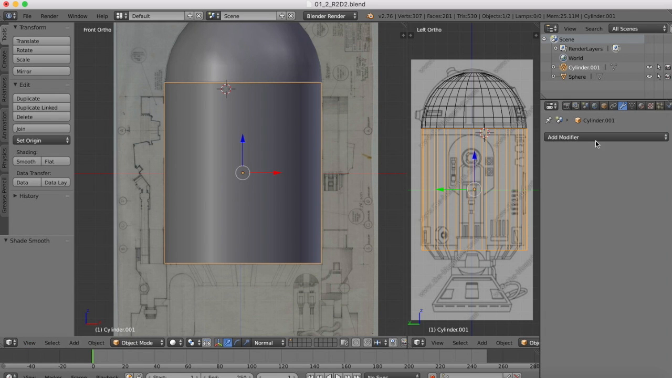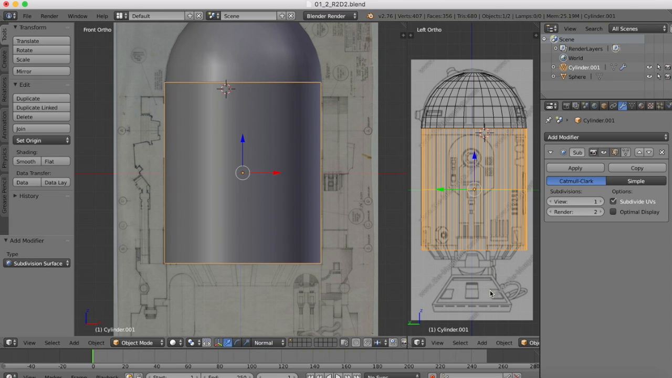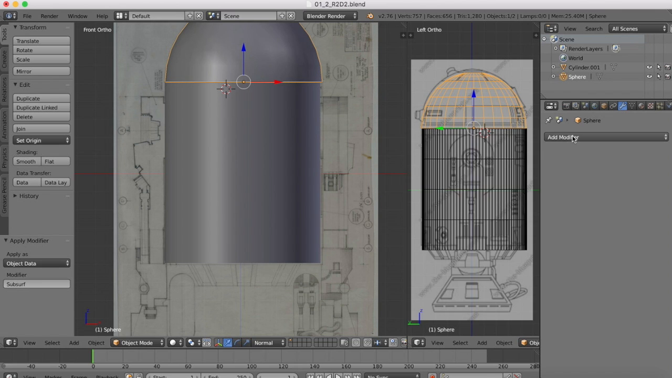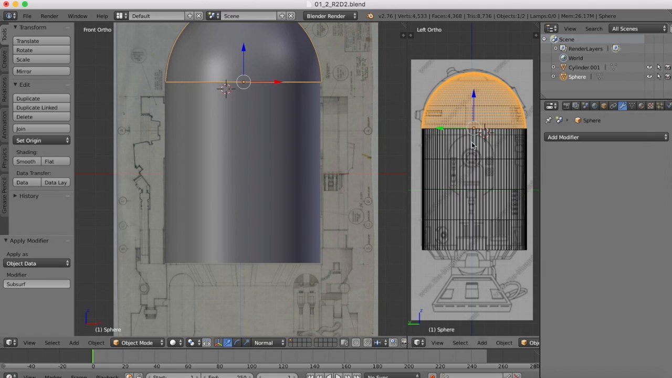So first thing I'm going to apply is a subdivision surface modifier, and we'll create two. We're going to apply this, and we're going to do the same to the top here. So subdivision surface, we'll make it 2 and apply. That's going to increase our polygon count, but it's going to allow us to make the modeling of these hard edges but also keep the smooth curve of the body.